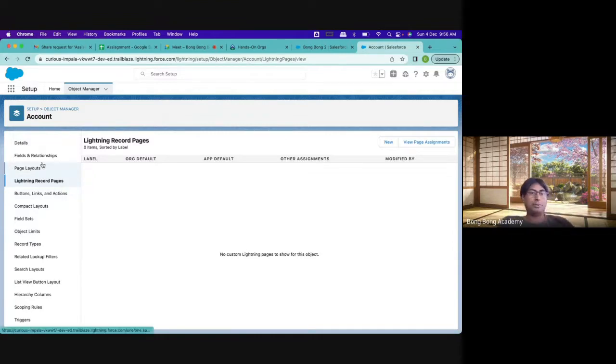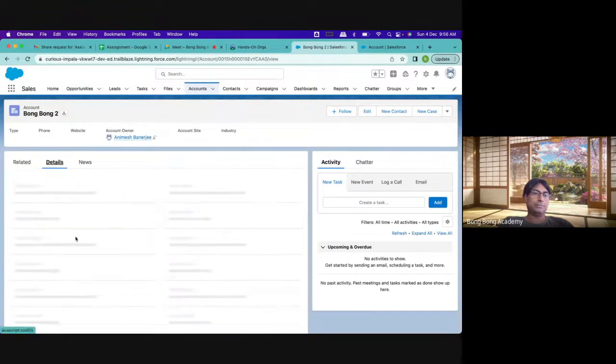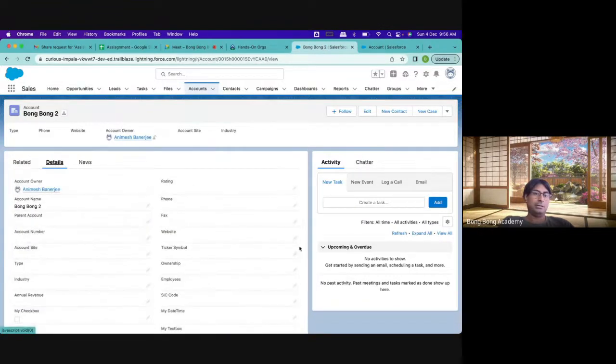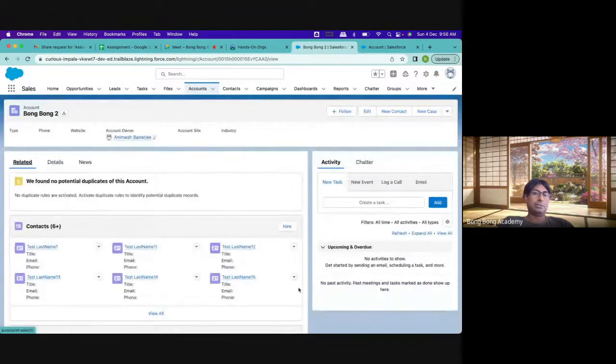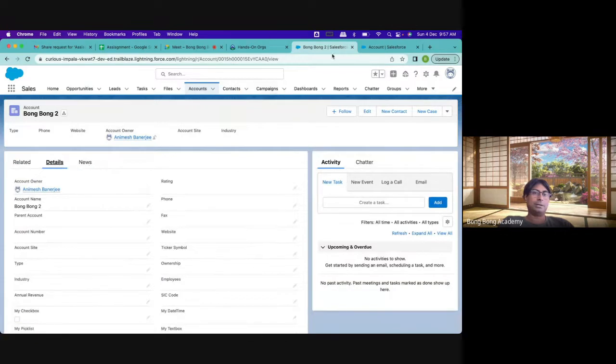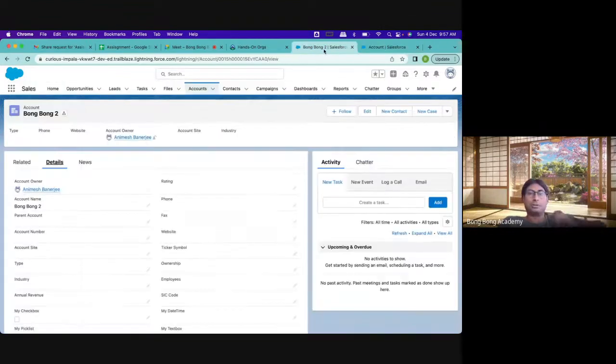So page layout used to give you the opportunity to change only the detail, this value, or the related list, right? Only these two areas you can change or customize using page layout. But using lightning record page, you can make changes to the whole screen. That means this whole screen. How can I do that?